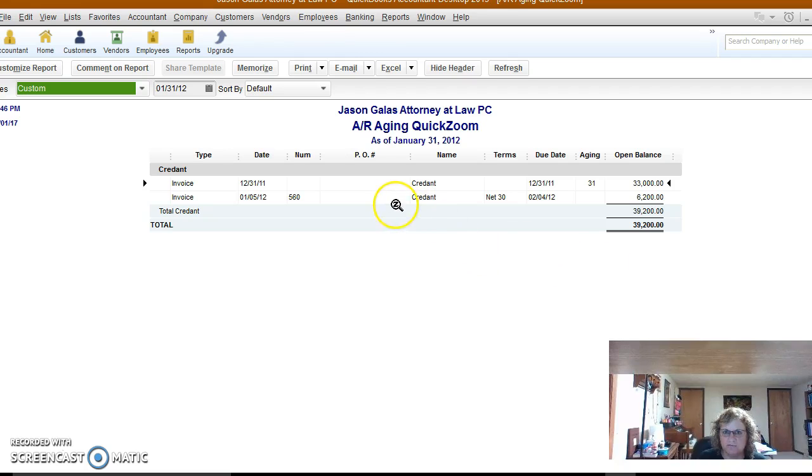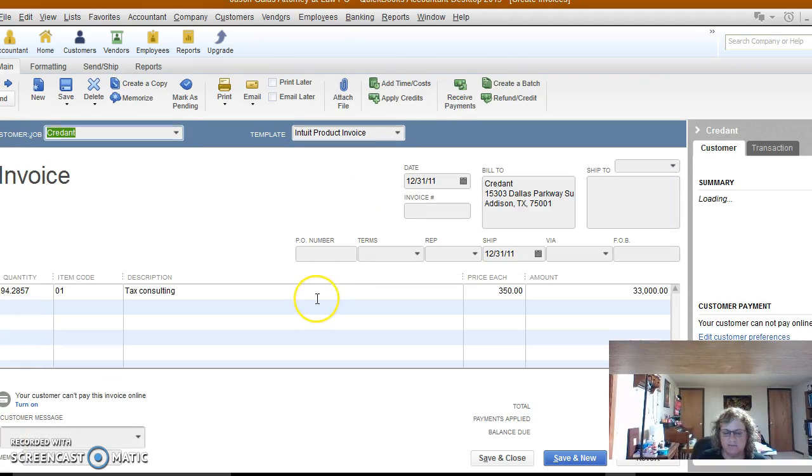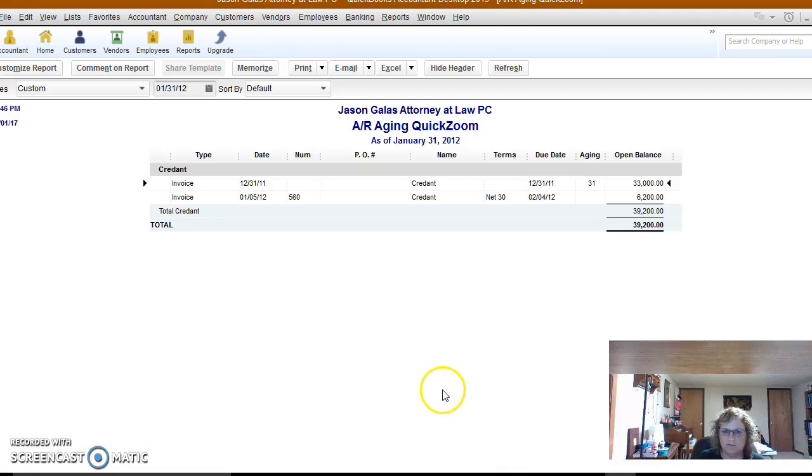There's an invoice that has no date for $33,000. If we double click on this, the same thing with the quick zoom, we can see the customer's credit. It's dated 12/31/2011. It's for 94.2857 hours of tax consulting at $350 each, so $33,000. So we can save and close that.